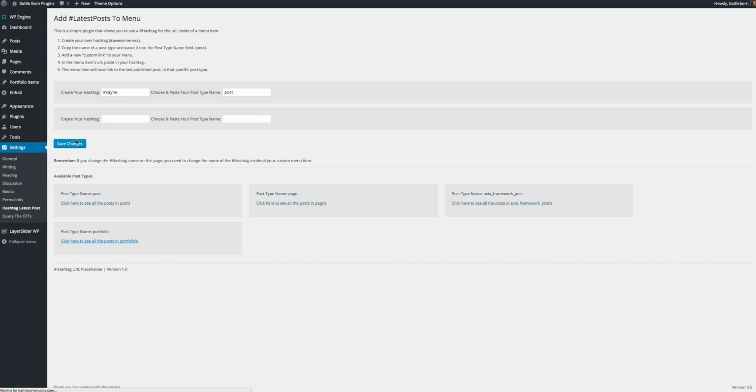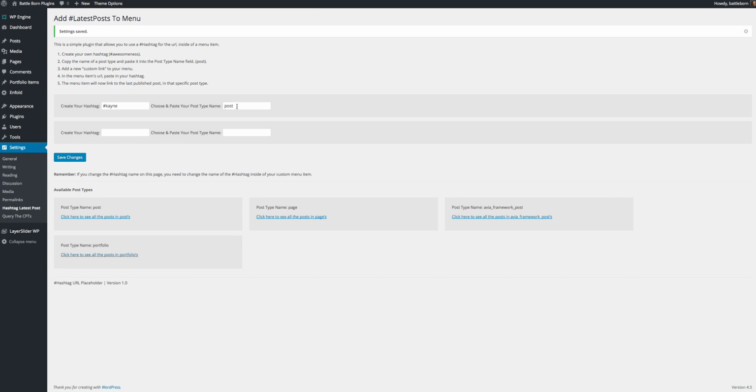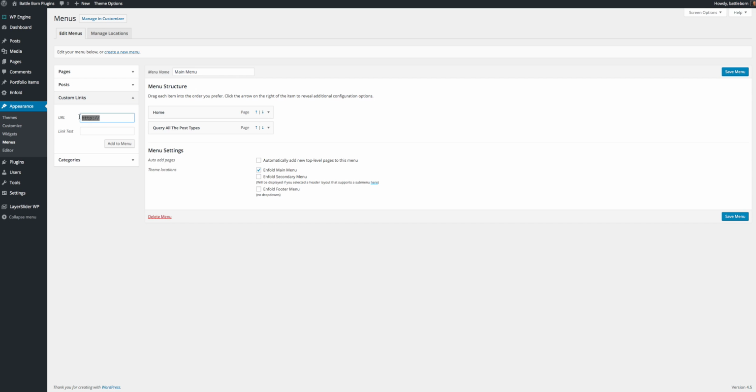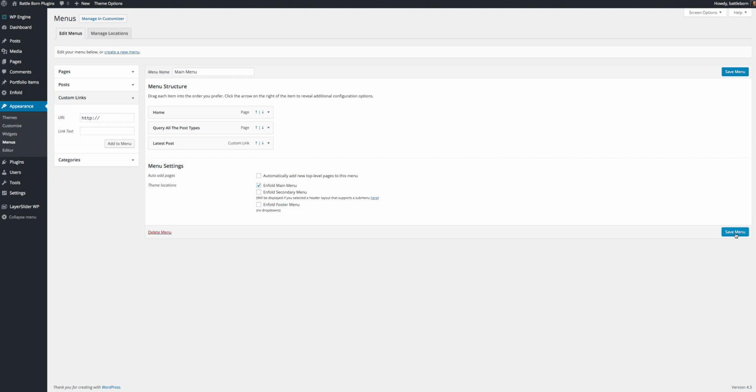Let's hit Save Changes, and you can see that for post type, I can declare one of these right here. These are all the active custom post types that are working on my install right now. For now, I'm just going to link the post. I'll hit Save Changes, and we're going to go into the menus and create a custom link. Instead of a URL, this is where you place your hashtag. The title can say Latest Post, or whatever you want. I'm going to change this to Latest Post, hit Add to Menu, and save.